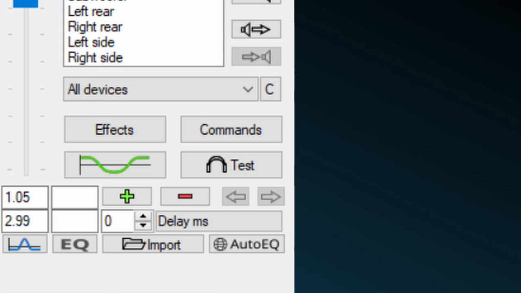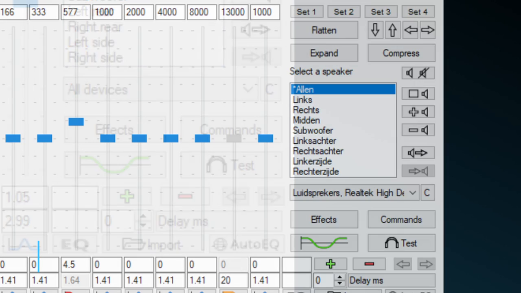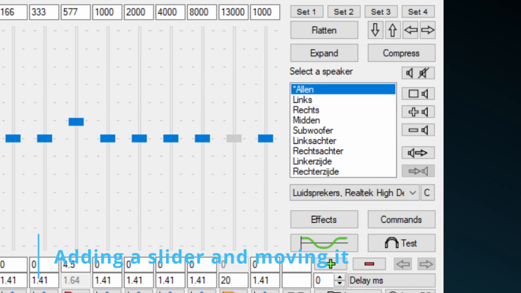Moving a slider is especially useful after adding it. As it's added at the right, that is usually not where you want it. The most logical order is by frequency values. Speaking about this, you might want to delete a slider with an unused frequency.